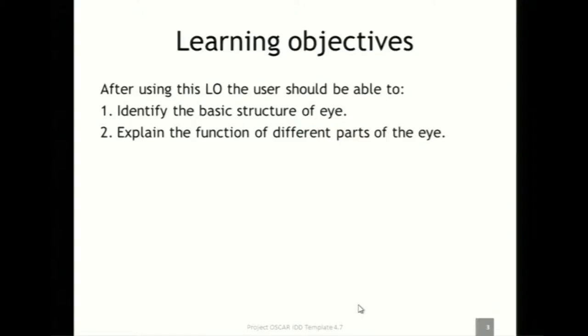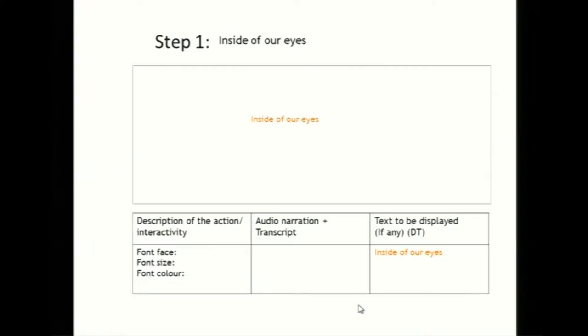This template has all the instructions on how they want to create the animations, like learning objectives. They give such instructions on how to create the animations. You can see the descriptions. The description will help the animators to create the animations.